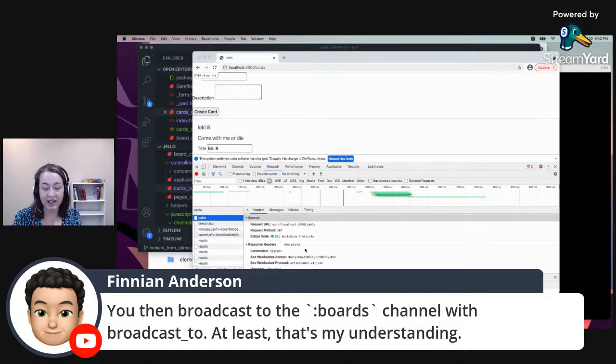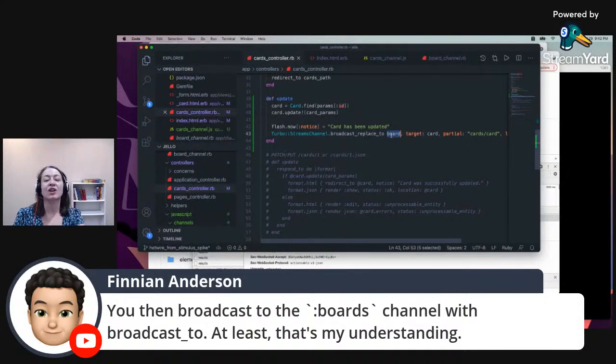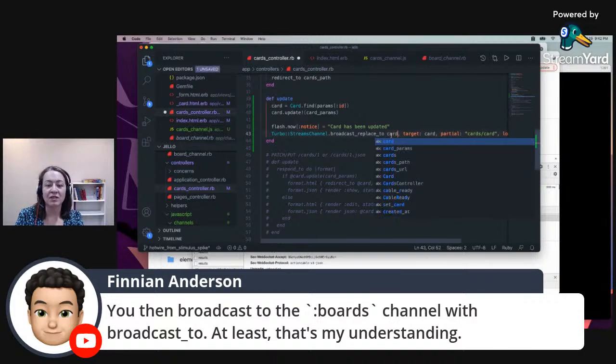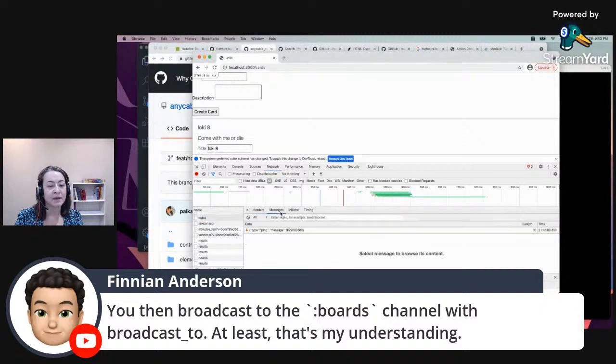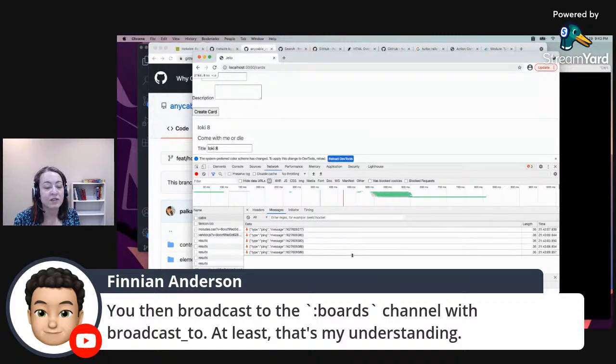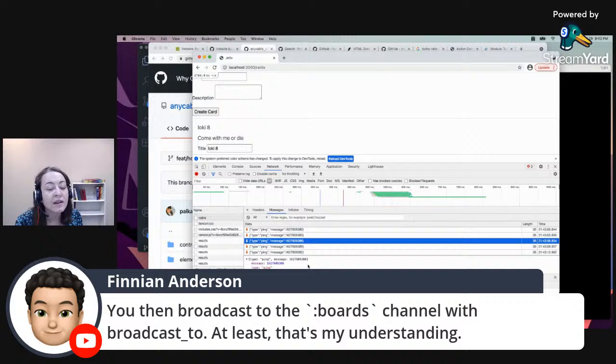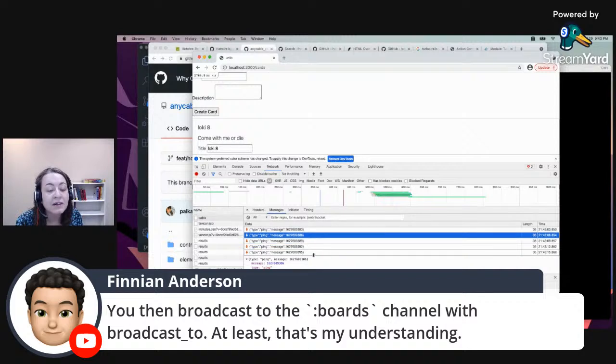But again, let's go back. I feel like this word needs to change to what? Cards? Symbol cards? Replace to cards? Oh, I'm sorry, message tab. There are 36. Oh, it's the length of 36. Ping. Ping. Okay.